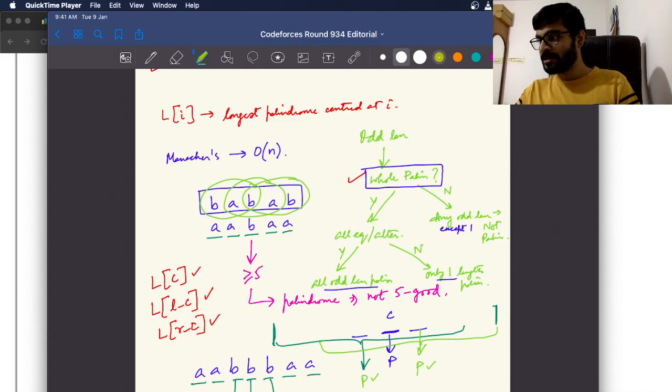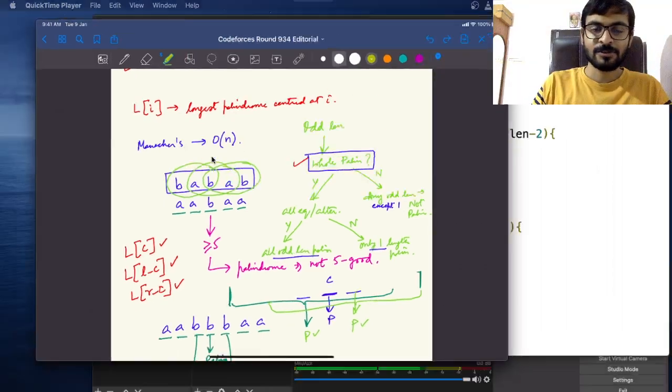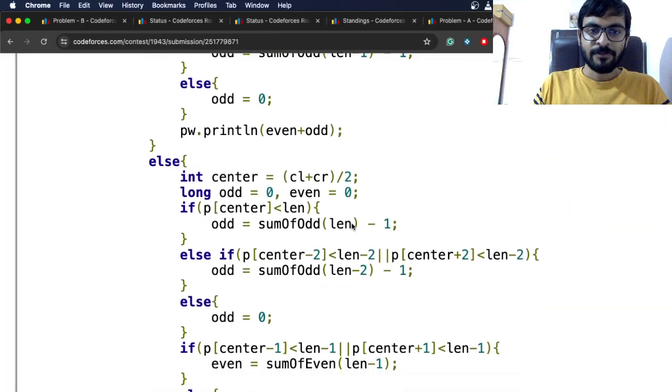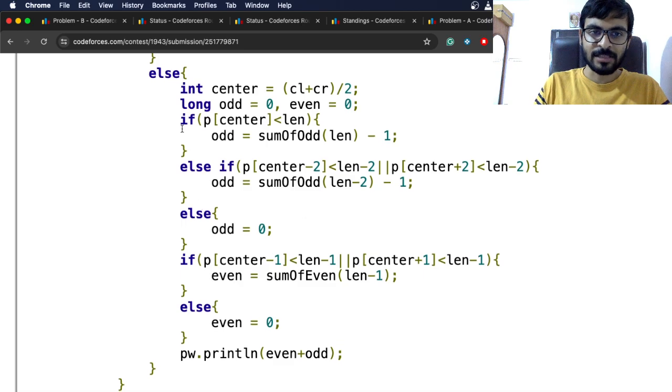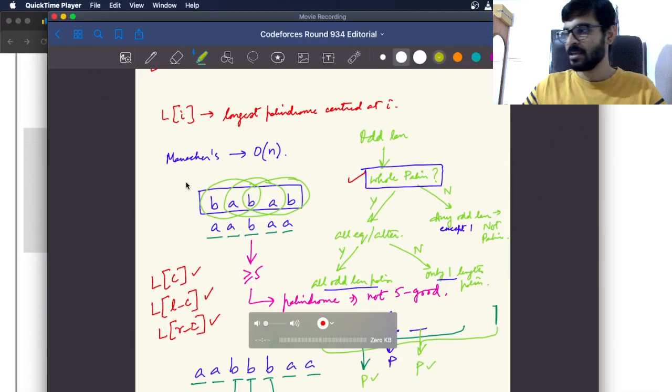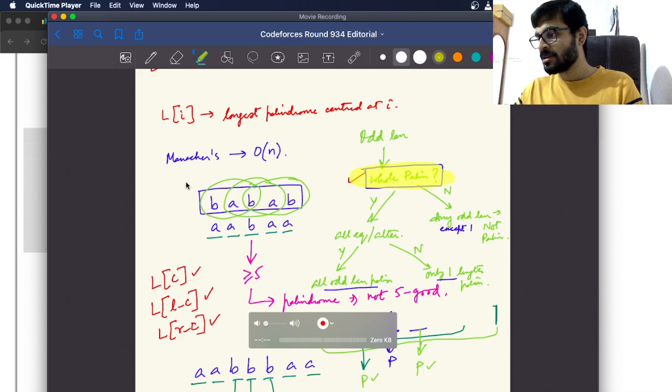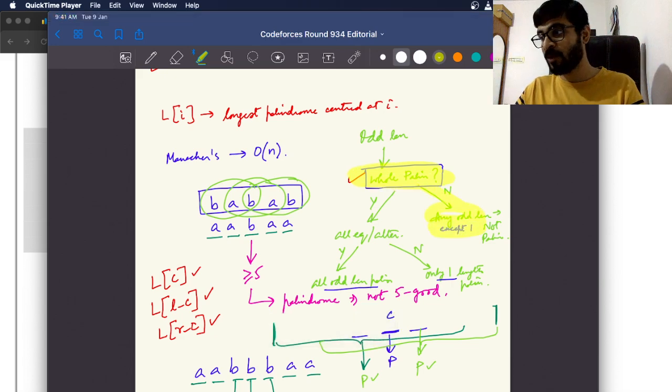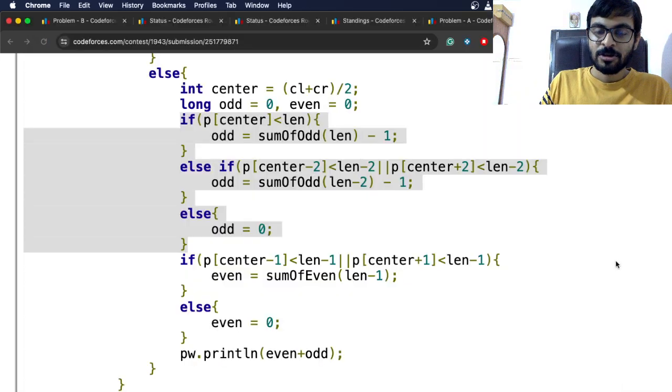Whole palindrome and equal alternative. So let us look at it. If the whole substring is odd, then these are the three conditions. First condition: if the whole thing is not a palindrome, then 1 is the only thing you are going to relieve. So let's look back.